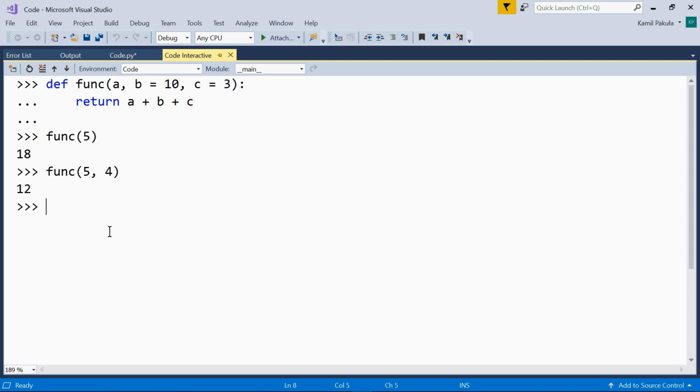If we pass all 3 arguments, the default values of b and c will be overridden. So func(5, 4, 6), 15. So now 5 is assigned to a, 4 is assigned to b, 6 is assigned to c. 4 and 6 override 10 and 3 respectively.